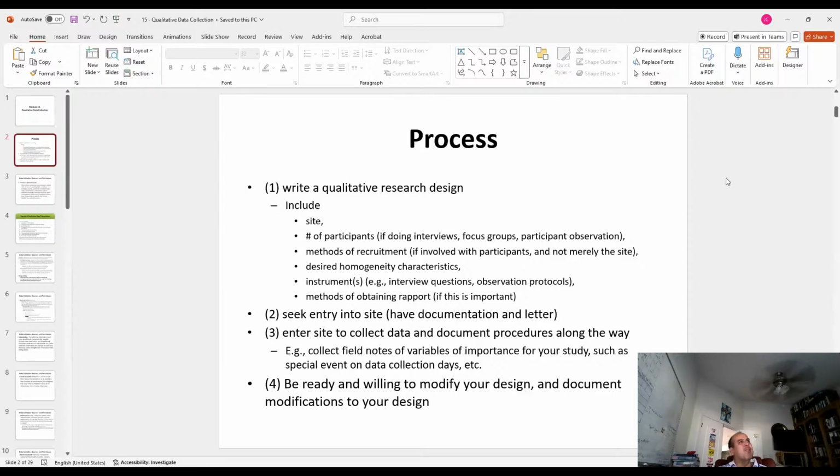So you're going to need the site. Where are you going to collect the data? How many participants are you going to have? What type of qualitative data collection are you doing? Interviews, focus groups, participant observations? How are you going to recruit participants?